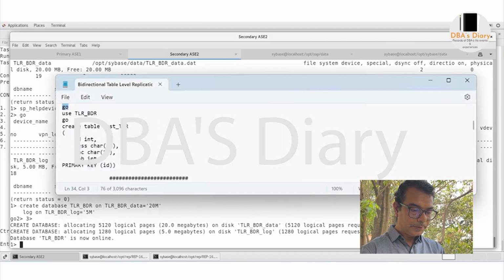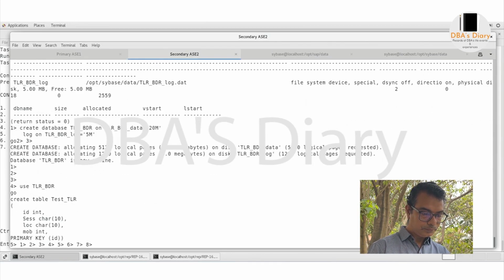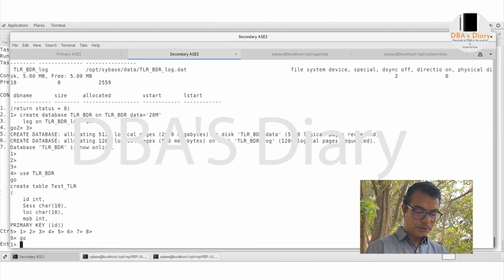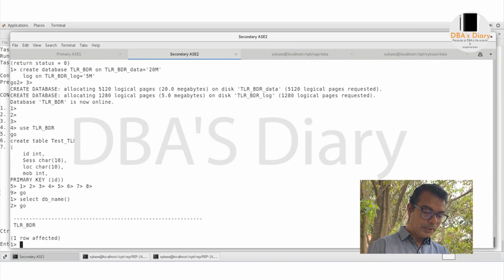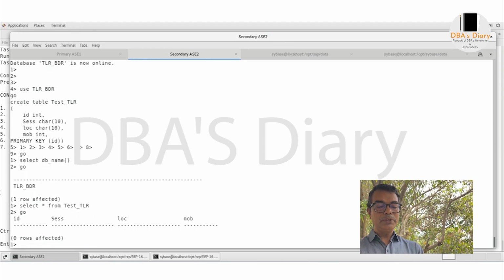So, now let us create the table, like how we did on the primary server. Okay, so table should be there. Likewise we can cross check using select db_name, and this is there, and select star from test_TLR, right. So, table is there. Now what we need to do is add the connection to the replication server for both databases, on the primary and on the secondary.